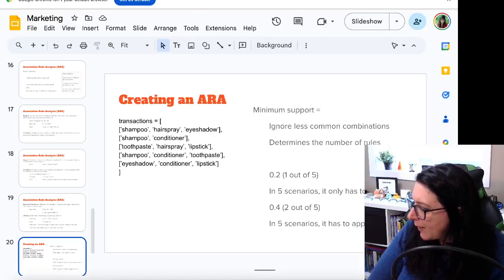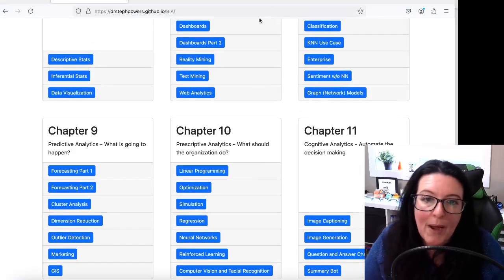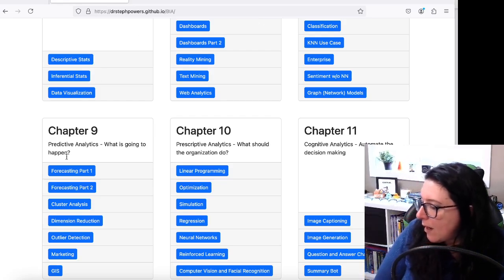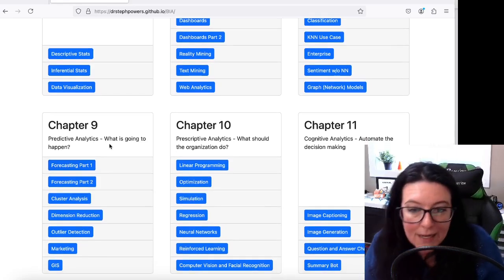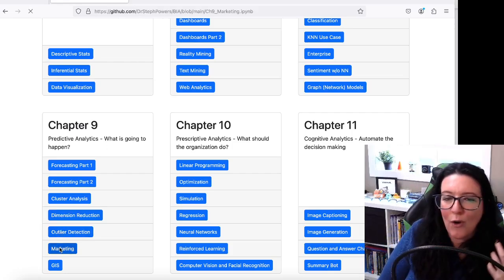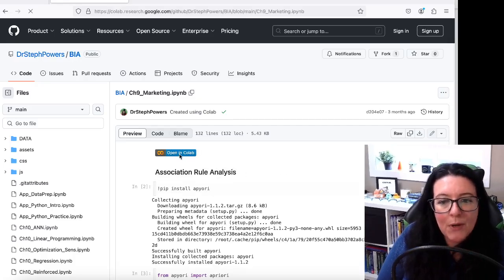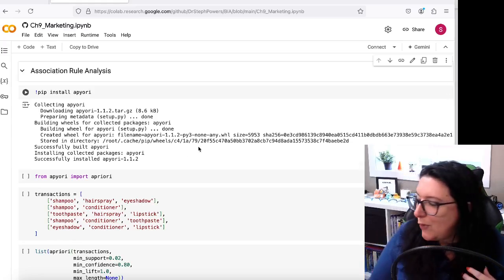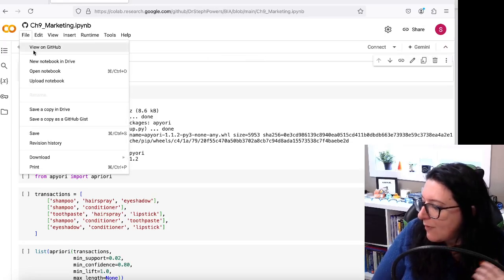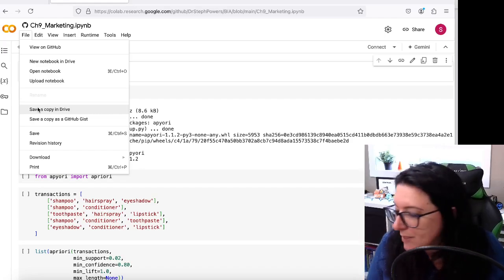If we go into Python, what you're going to do is go to drstephpowers.github.io/BIA. We are here under Chapter 9 in Predictive Analytics because we're trying to determine what's going to happen. And we're right here in the one called Marketing. So go into Marketing, open in Google Colab. Remember, just like all the other ones, you need to make sure you are logged into your Google Drive. Make sure you save a copy to your drive so that you can play with and change up this code.